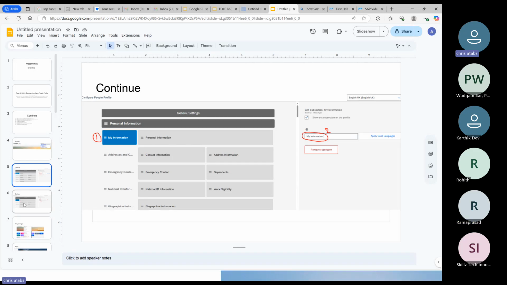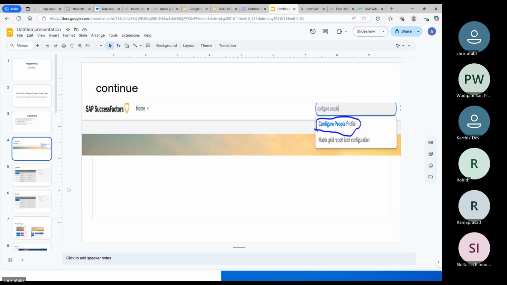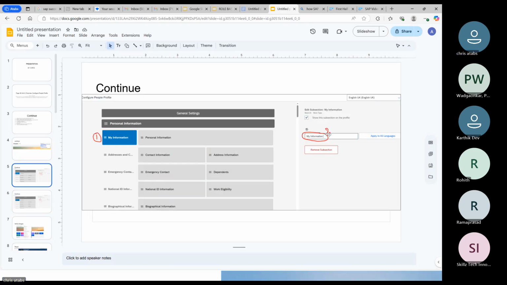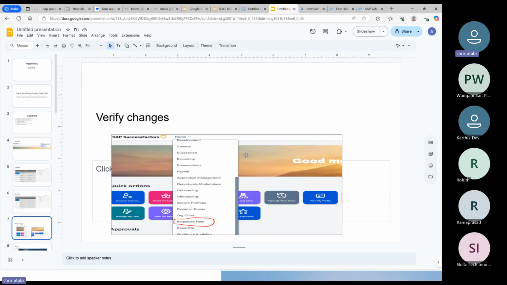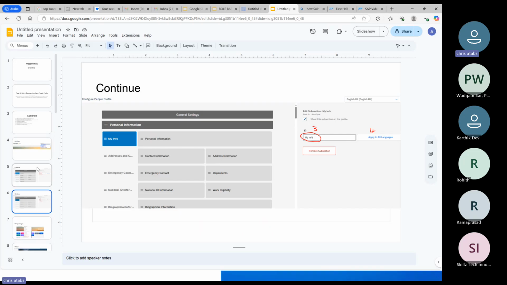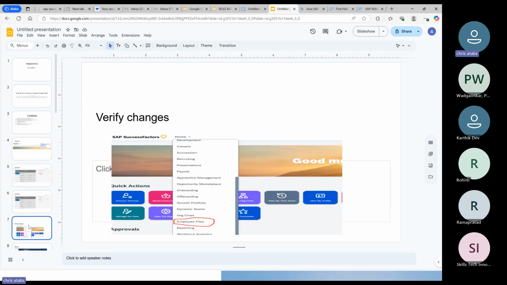So on my information, you can change this my information to my info, which I did here, my info. That's why you can see it appears on the left-hand side. And now we have to click apply to all languages. And then you have to save it. Now we can do the testing.